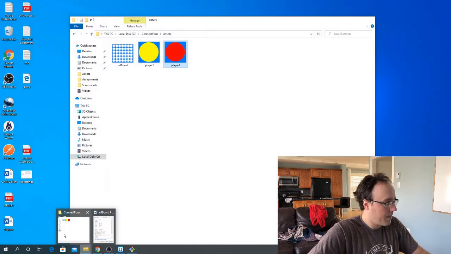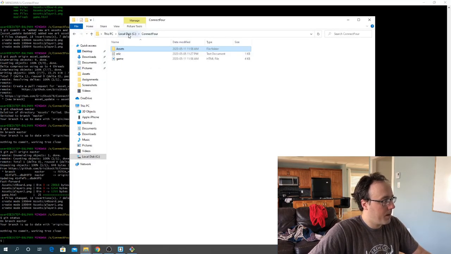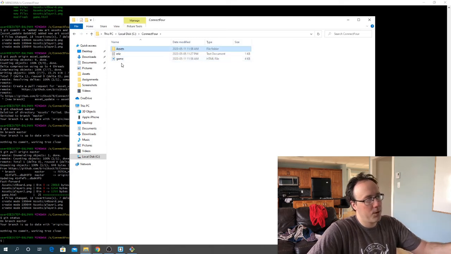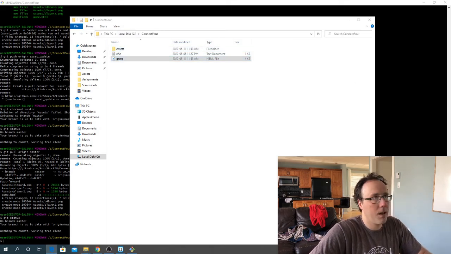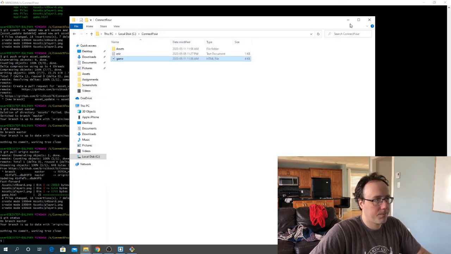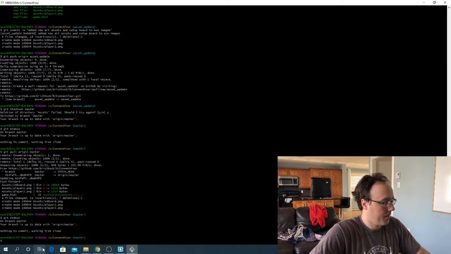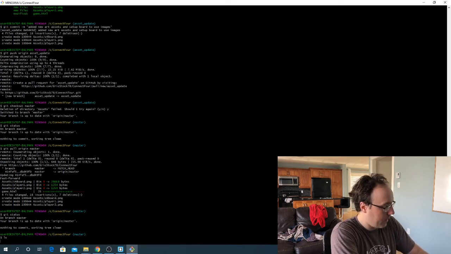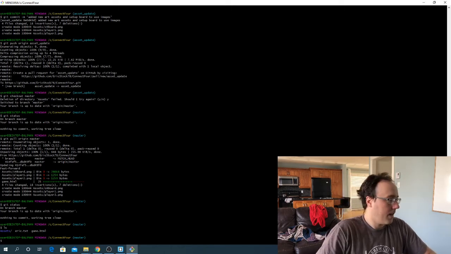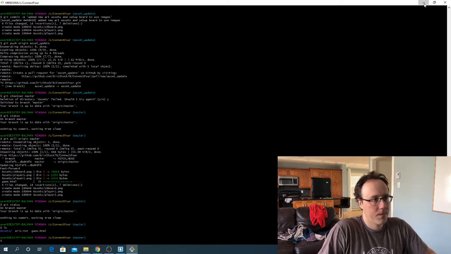And I will have all of the files that I've worked on in my Connect 4. I've got my assets folder and I've got my HTML. I double click on that. Okay, I've got my game working there. Okay, I could have done that as well. I could have gone ls, and that would have listed all the files that I have in the repository.